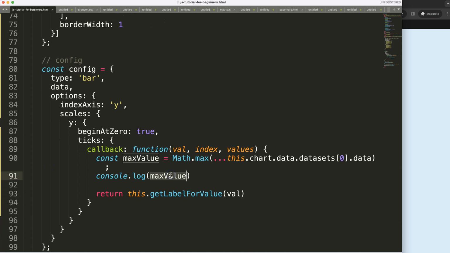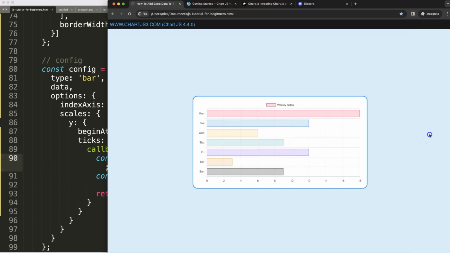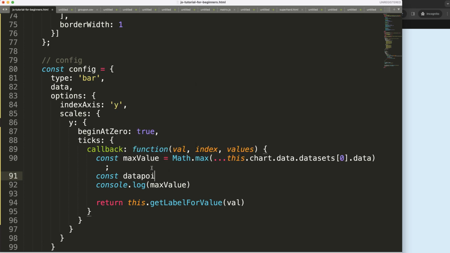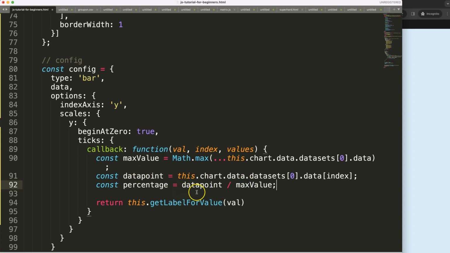So what I need to do next is get the current value. If this is 18, this one here will be divided by 18, and then we get the percentage. So what I'm going to say here, constant data point will be equal to what exactly? Almost the same logic here. We can copy all of this, but then we say here the index value that it is in. Once we have this, we can now calculate the percentage. Say constant percentage equals the data point divided by the max value. Once we got that, we now have two parts already. So we have the value.